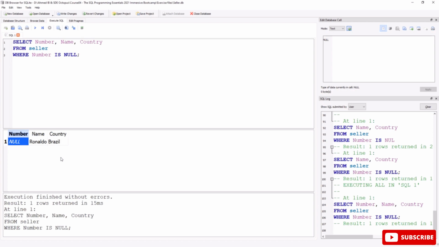Now it's time to use the is not null operator, the opposite of the is null operator. We will be using the is not null operator to test for non-empty values or not null values for this table called seller. Let's see that.